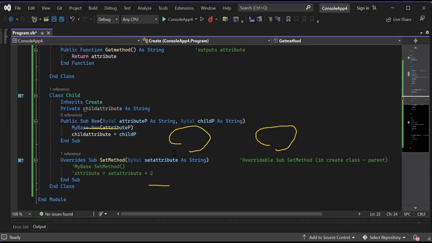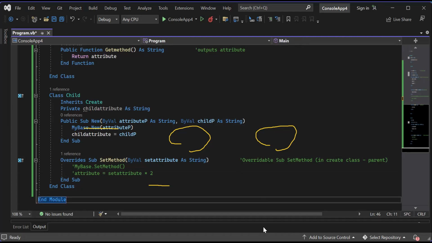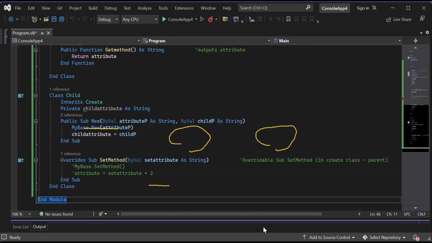No, wait. I just want to clarify the thing to you. When we do overrides, we actually have a choice to call MyBase, or we don't even need to care about it at all, because overrides mean that we want to make a different behavior.